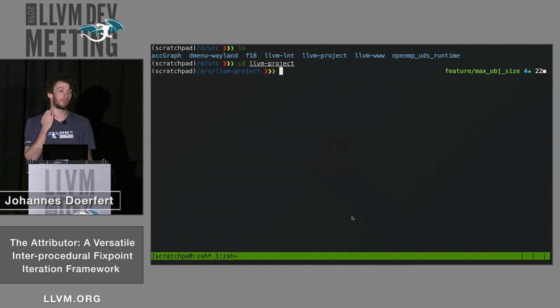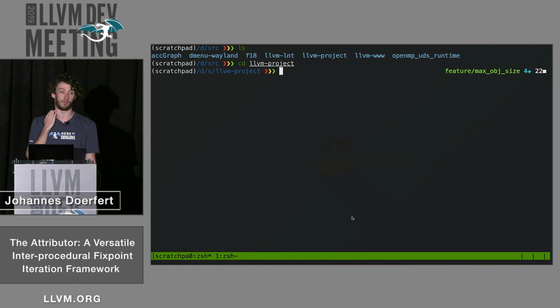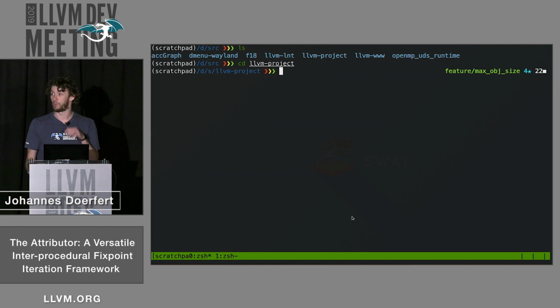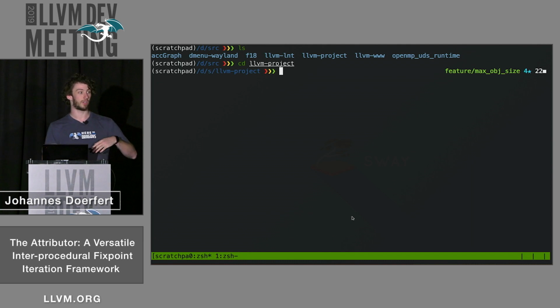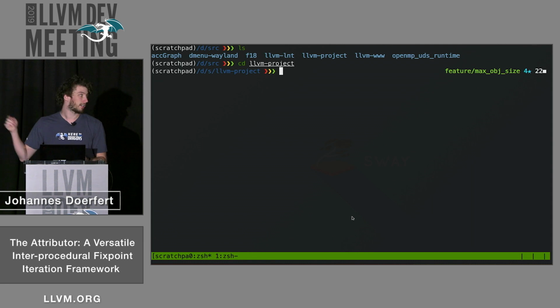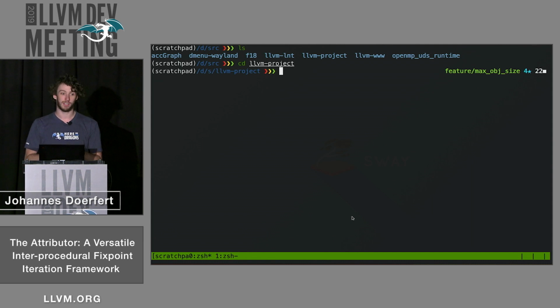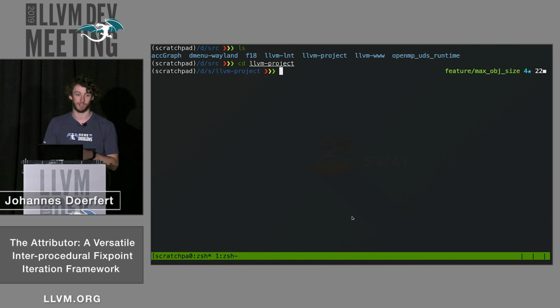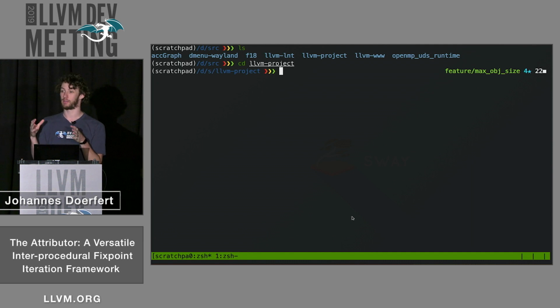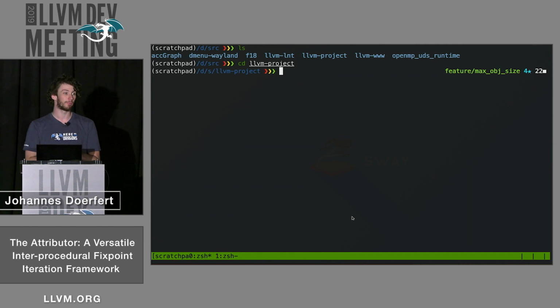And then after, we will actually derive that attribute from source and propagate it using the attributor. So we go full circle. You will see everything from creating a new one, to using it, to actually deriving it. OK, so as you can see here, the attribute is called max object size. That is the name of my branch, feature max object size. So we will derive how big an object can be that a pointer points to.